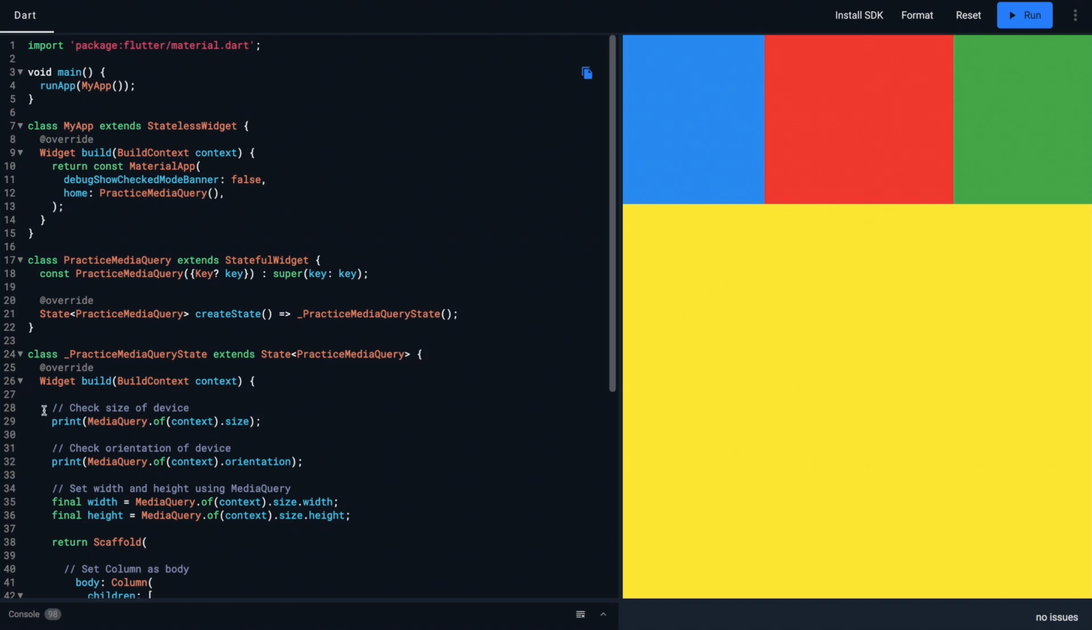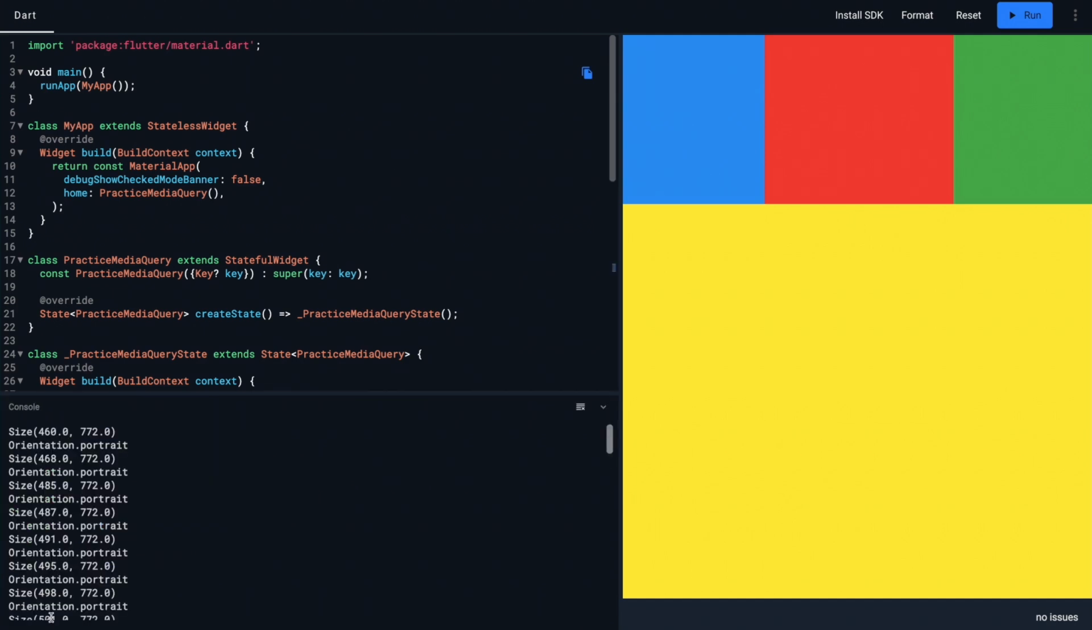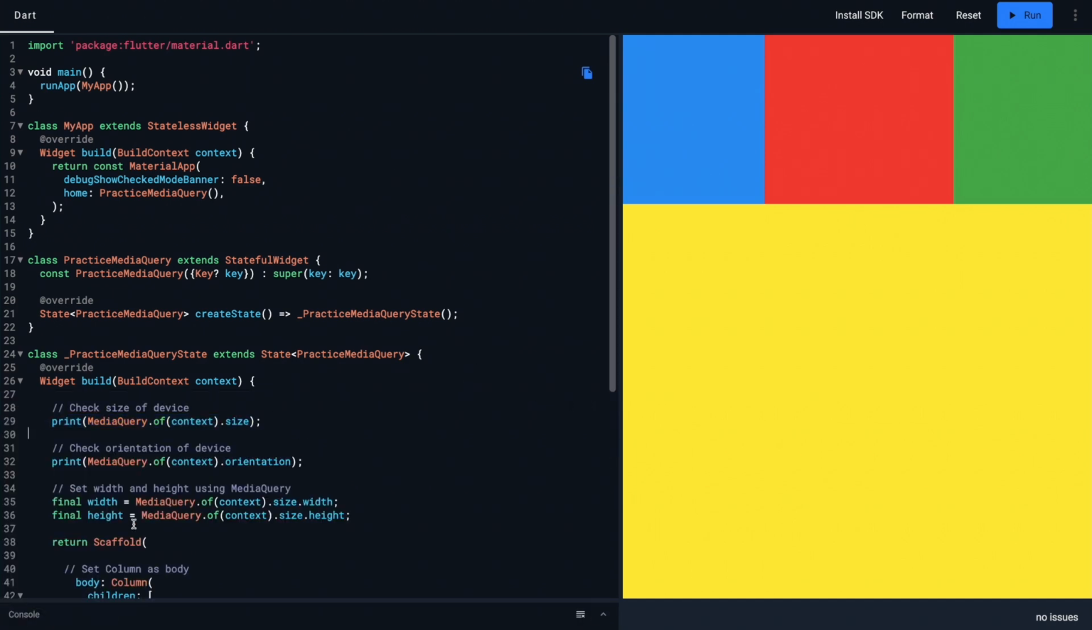This code prints the size, one of the information embedded in the MediaQuery, to the console window. The console window allows us to check the screen size in real time. This code prints the device's orientation, one of the information contained in MediaQuery, to the console window. You can now see the orientation direction of the screen in the console window.